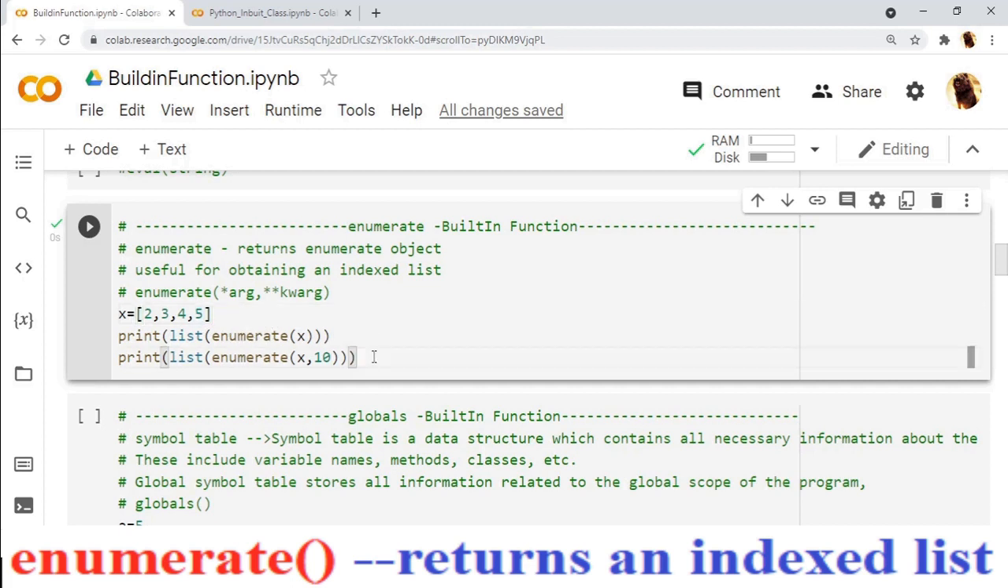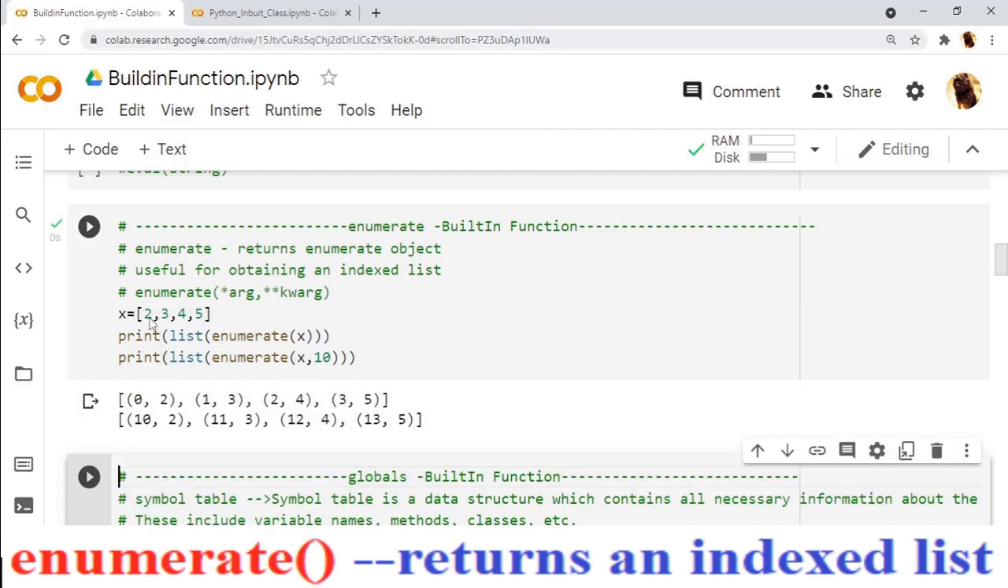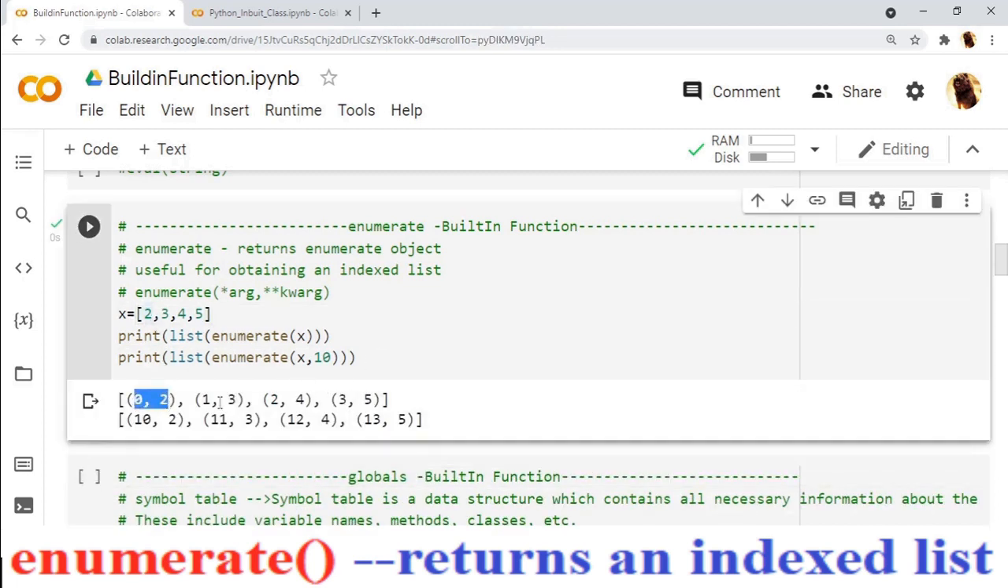Let us run this code and check the output. For this, 2 is indexed with 0, 3 is indexed with 1, 4 is indexed with 2, 5 is indexed with 3. Similarly, for this, it is starting from 10: 2 is indexed with 10, 3 is indexed with 11, 4 is indexed with 12, 5 is indexed with 13. This is about the enumerate built-in function.